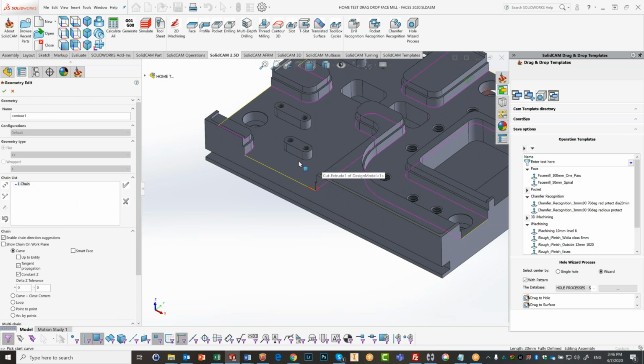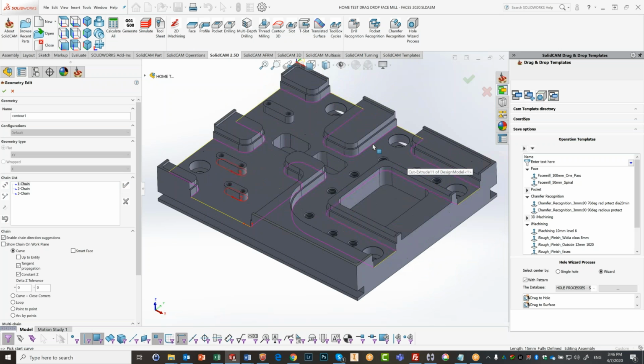Now I have to go and continue picking my studs. So I'm going to pick it over there as well. That's the second one. The third one. And the fourth one. Okay? So now you've seen the difference between Smart Face and picking individually. Smart Face is a lot easier to work with.